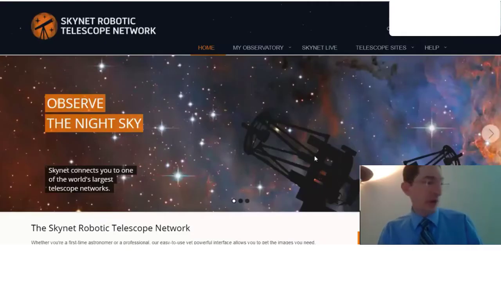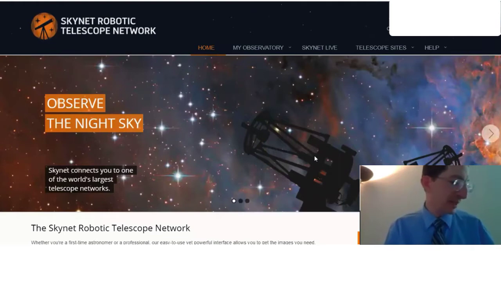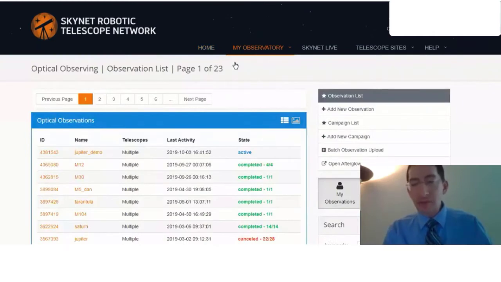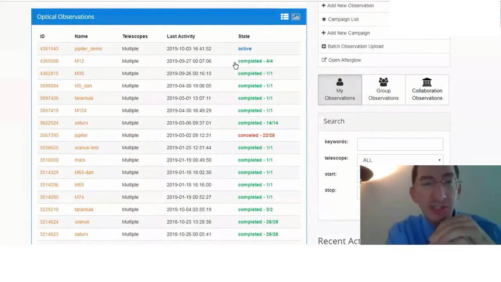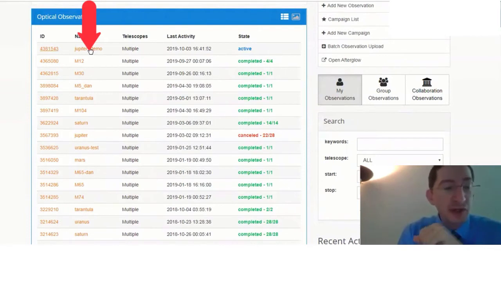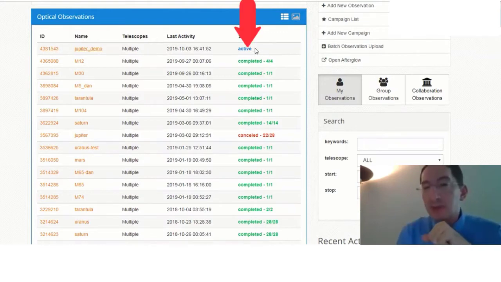Okay, here we are back on the main Skynet page. So let's go to my observatory and optical observing. And the primary thing you have on this page is your list of observations, everything you've put into the system so far. You have an observation ID number, you have the name that you gave the observation. You can click on either of these for more information. We'll do that shortly. And you also have the state of the observation.